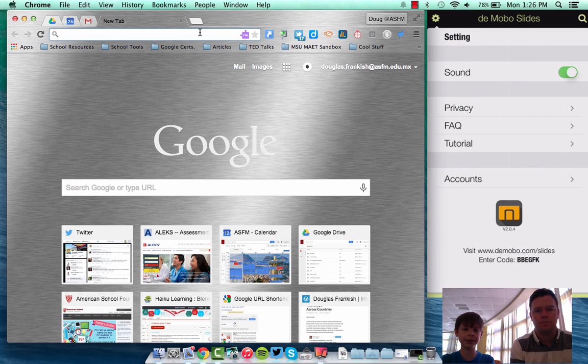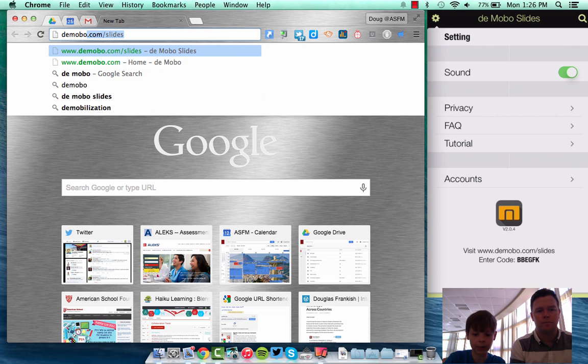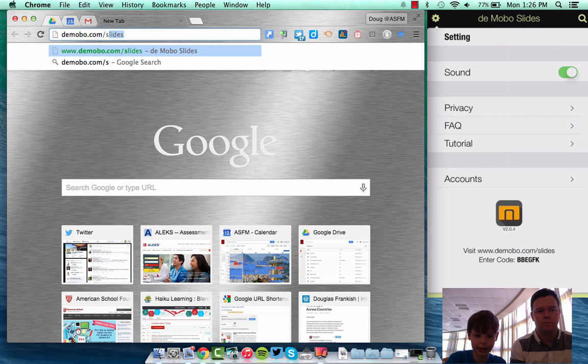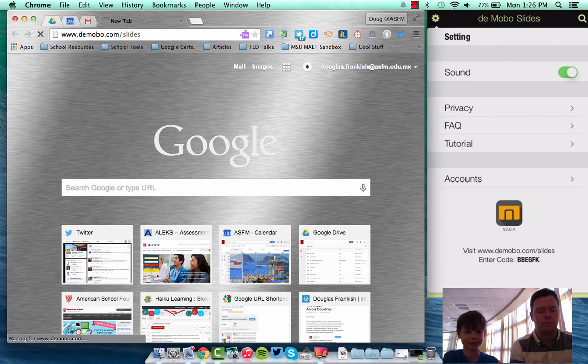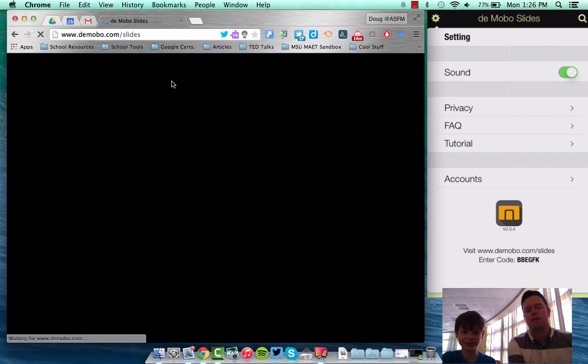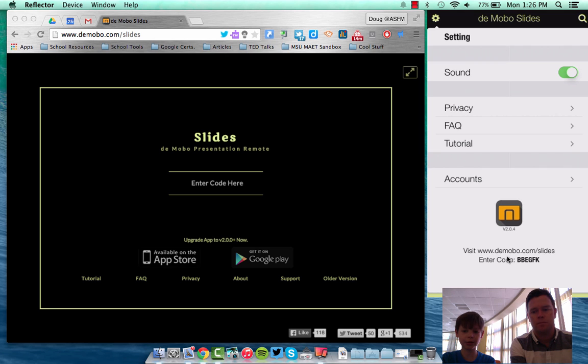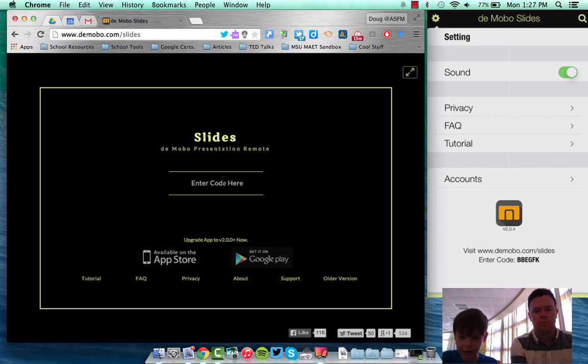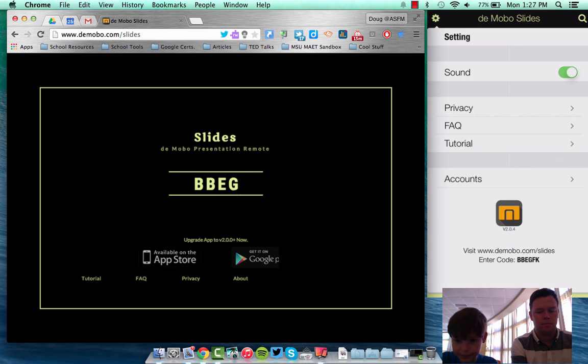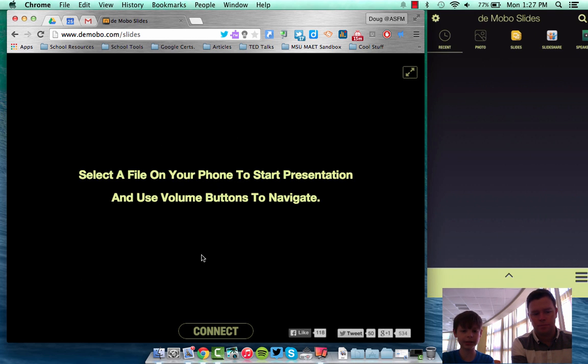And back to the computer, you need to go to themobo.com/slides. Then back on the phone, you see this little code. You need to enter it here, copy it. So this time it's BBEGFK. And then you click play, done.